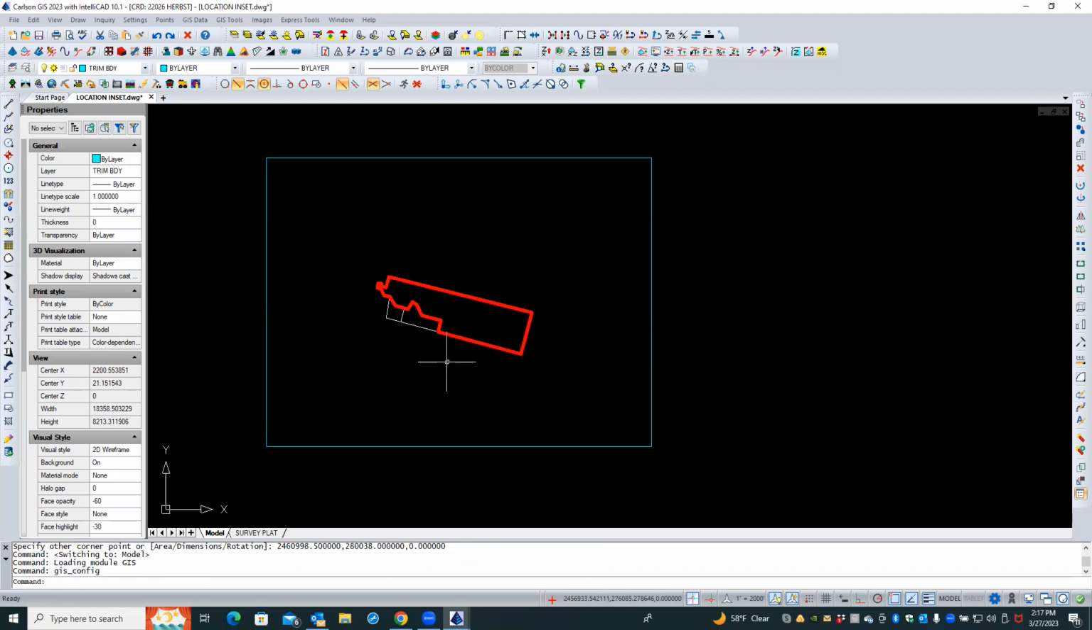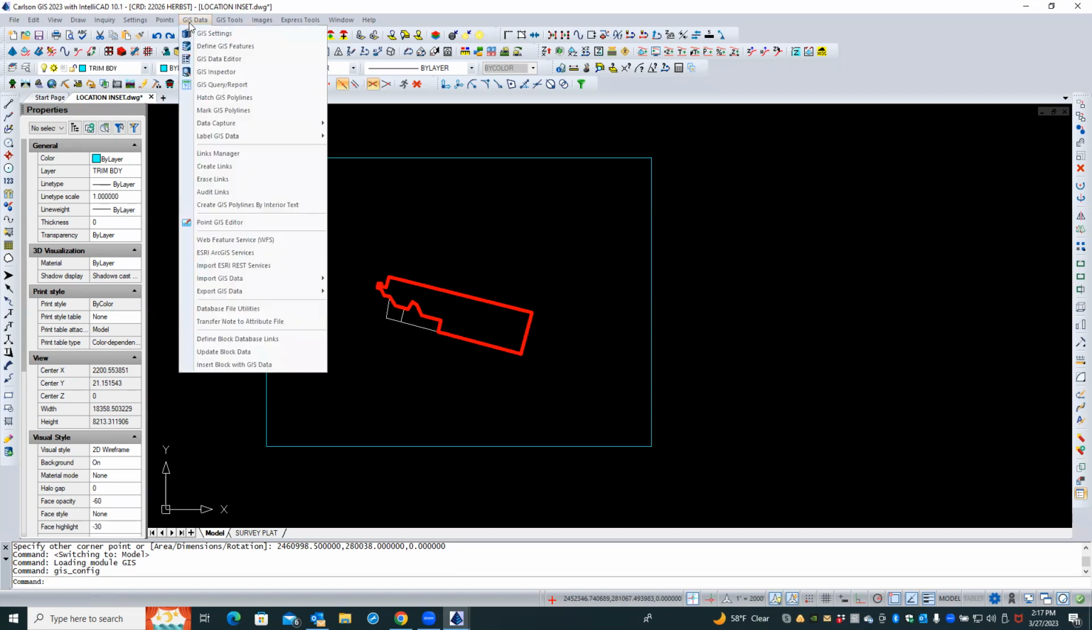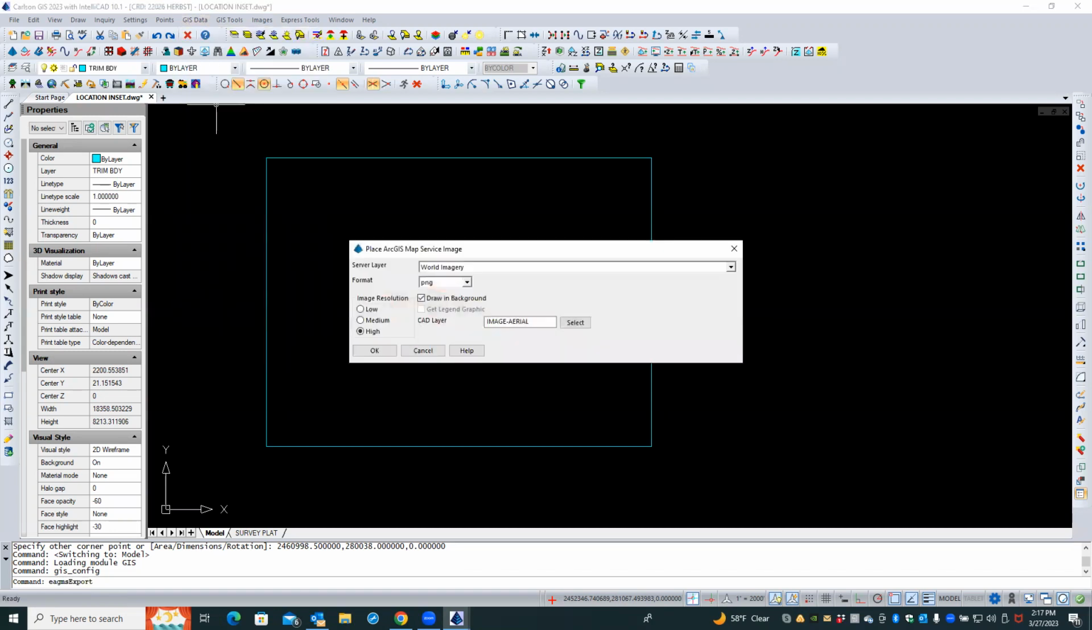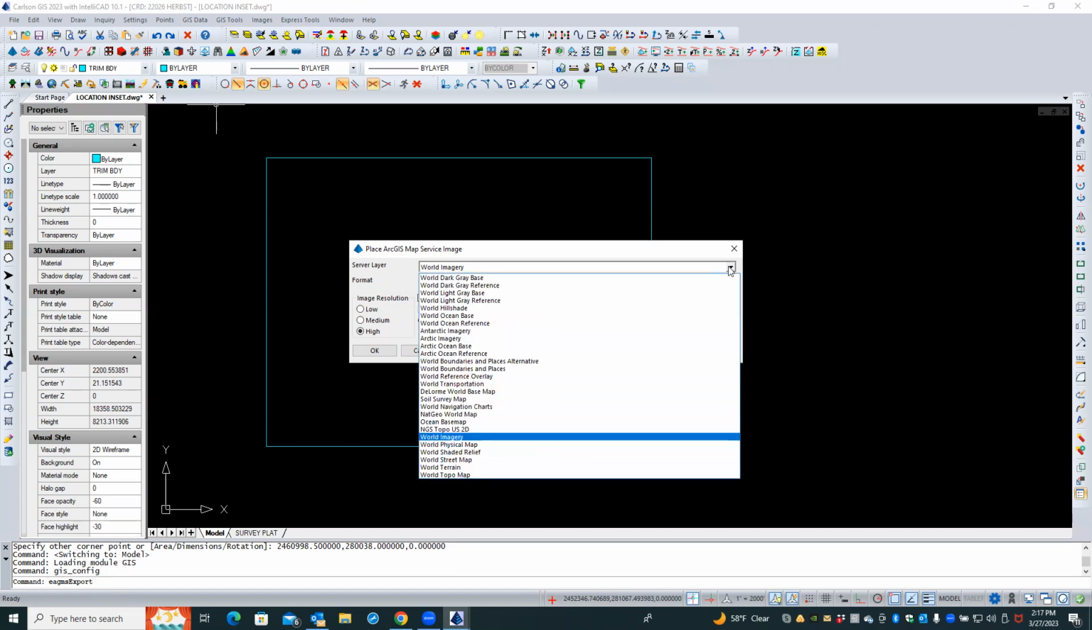We've got our containers built to hold our data. Let's go to the GIS data menu and see what we have available first in the different places. So let's look at the Esri ArcGIS services and see what that gives us first. When that comes up, we're going to change the server layer, that world imagery. Let's see if we've got any street or hybrid. We got world street map, world terrain, world topo, world physical, shaded relief.